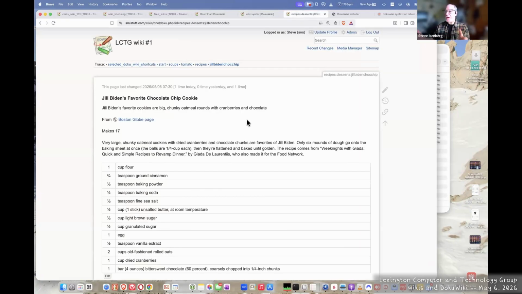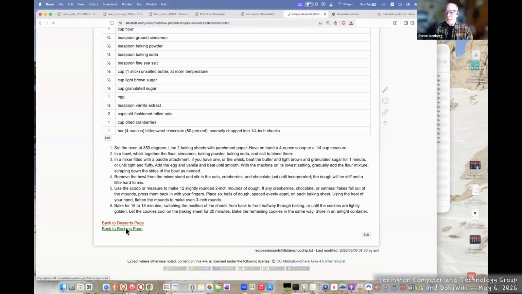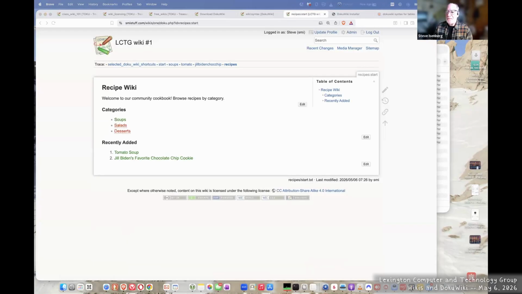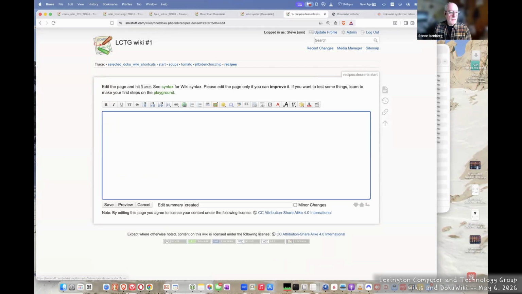And back over to the wiki number 1 that we're talking about. If I go back to the recipes page, I note that I don't have a desserts page, that the only way to get to it is from here. So what I wanted to do was create a desserts page. And to do that, I go to desserts, which brings you to a page that doesn't exist. And you see that it's recipes, desserts, start. That's the start of that particular area. And you create the page.